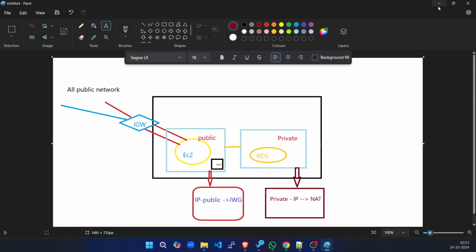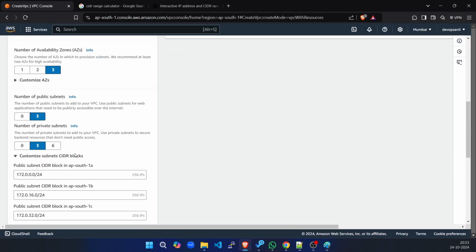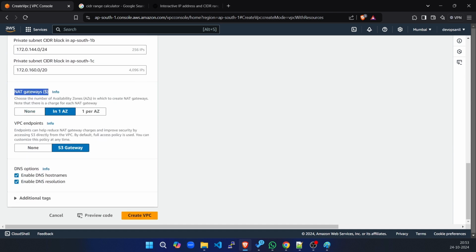So let me go back again to my demo part. So yeah, one NAT gateway. And what is a VPC endpoint? A VPC endpoint is basically used to communicate with internal AWS services in a private network.